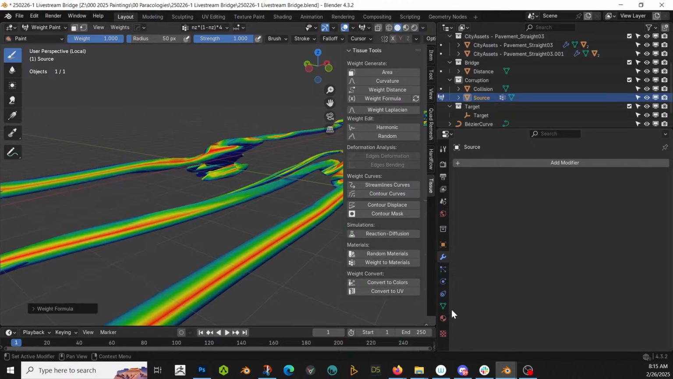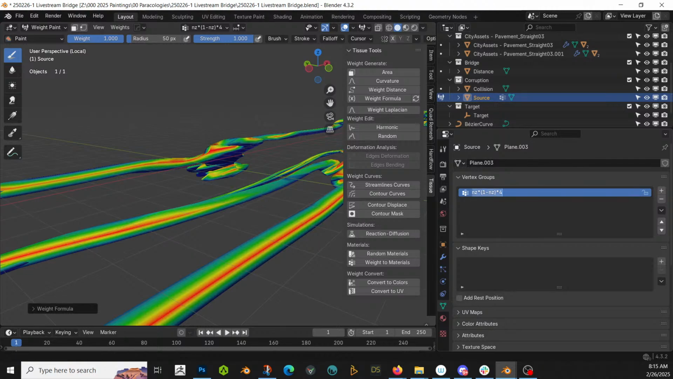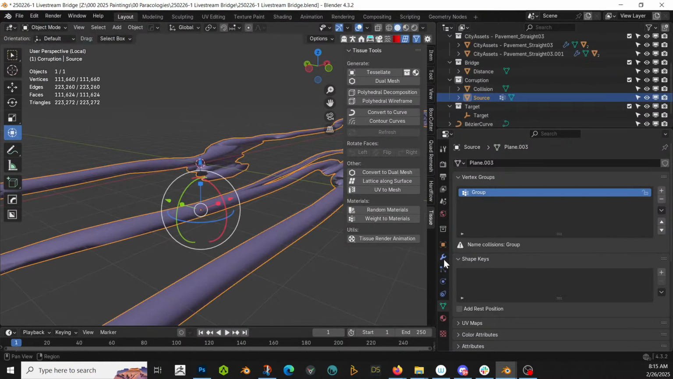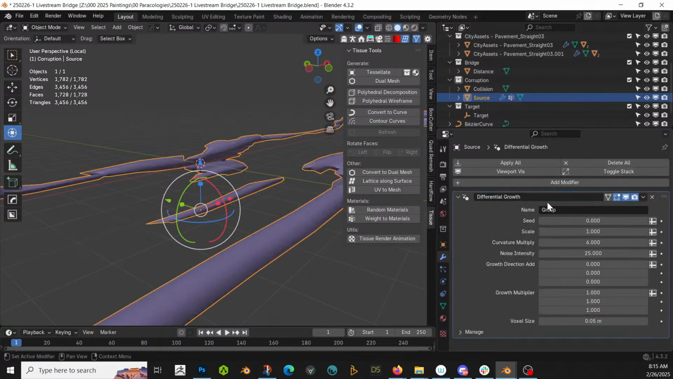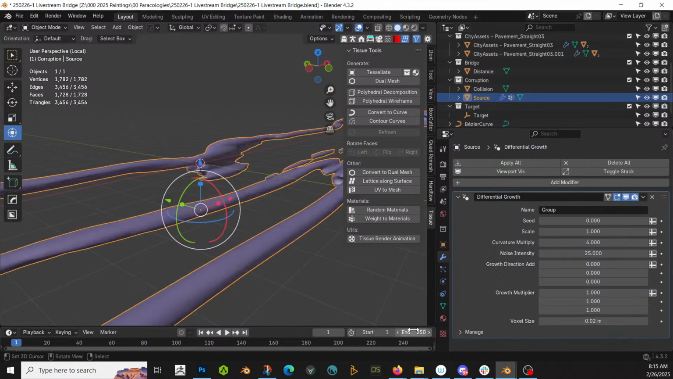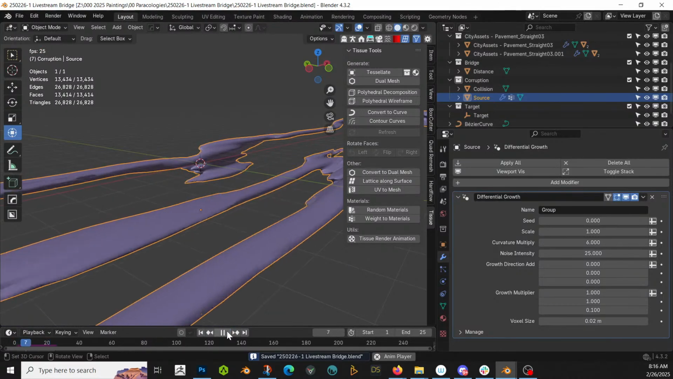I don't care. And we're just going to call it group. Object mode. Add a modifier. Differential growth. Okay, project size 0.02 to start with. And 25. Growth multiplier Z of 0.1. I don't really want to go up. I want to go out. Save it. Now let's see what we got. It spreads outward.